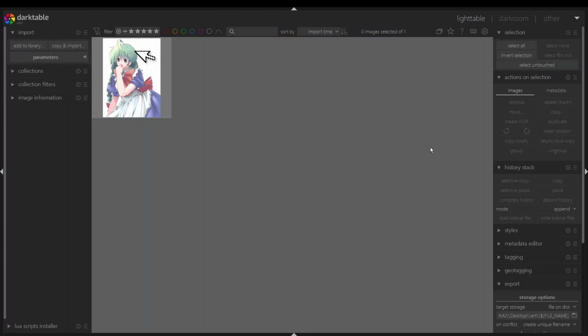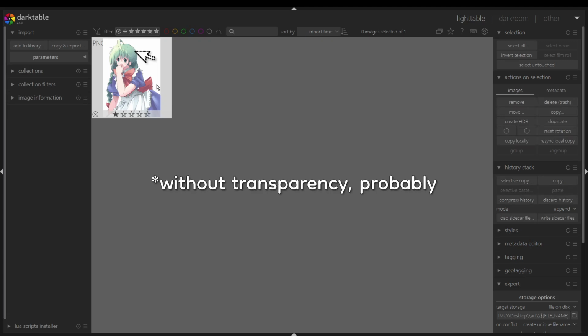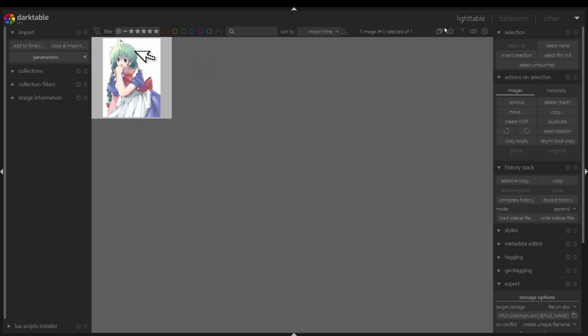Hi, so Darktable is actually a software for post-processing photos. However, you can use it to post-process any image, and today I'm going to use it to edit this drawing I've made. So we'll select it in the light table, select the image, and go to Darkroom.